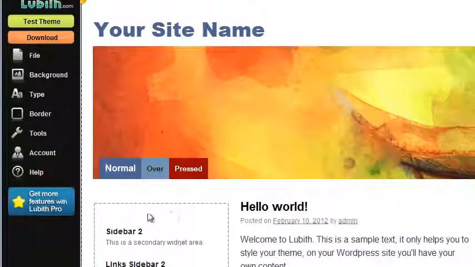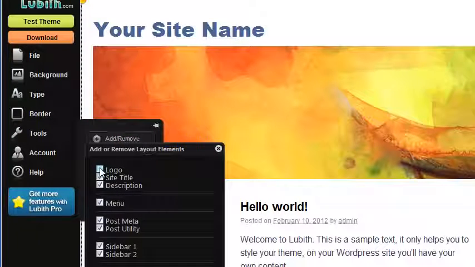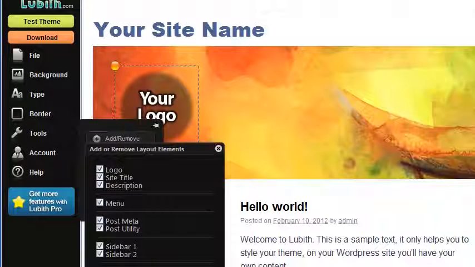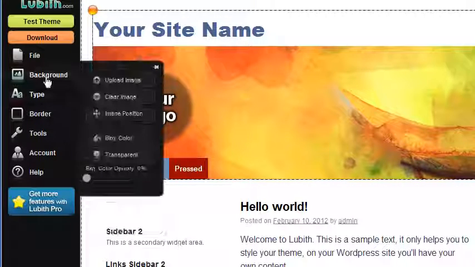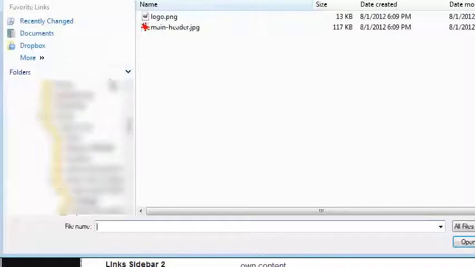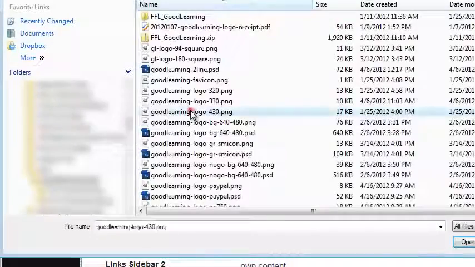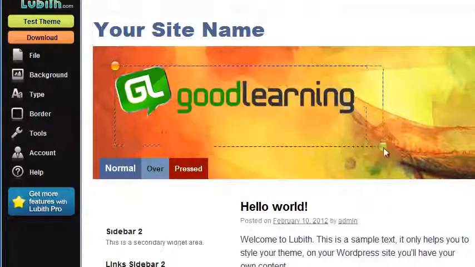No problem. We don't have a logo yet. Let's add one. Tools, Add Remove. Just turn on the logo option right there. Then you can select that element. We could go change its background with our own logo. Then we can resize that as needed.